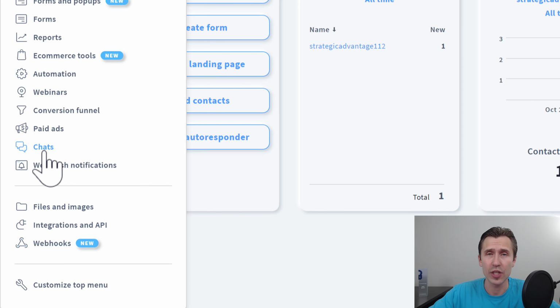So you'll be able to add chats on your website, and then you'll be able to actually talk to people that visit your site or visit your landing page, and you'll be able to just message them and talk to them. So that's pretty cool. Web push notifications, haven't tried that much, but something we can explore as well. Files and images, this is where you will be adding your files and images. If you have maybe a freebie that you want to give out, a free guide, you'll be able to add your images there. Integrations and API.